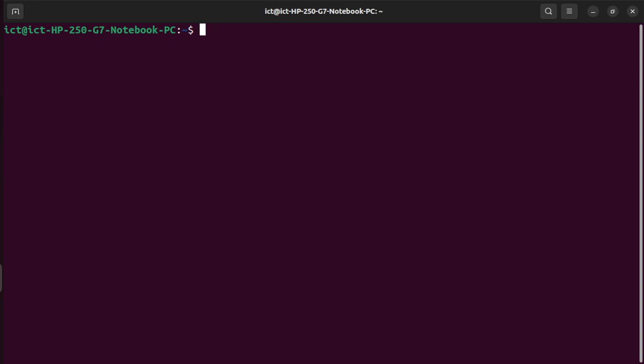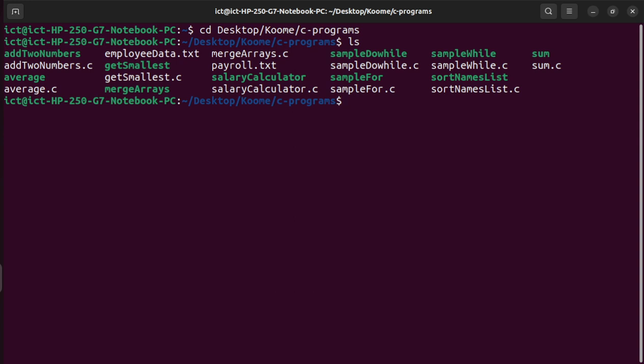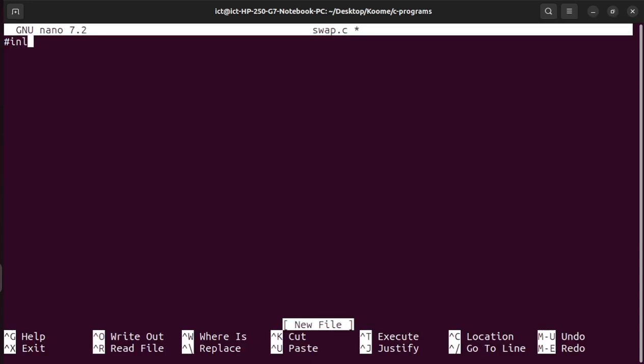And in this class, I'll move straight to where I store my programs. Then I will try to create a program to swap two numbers, and then we'll make use of pointers and see how that goes along. So I'll say nano swap.c. I'll have my #include stdio.h. I'll have a user defined function that I'm calling swap. So I will prototype it here.